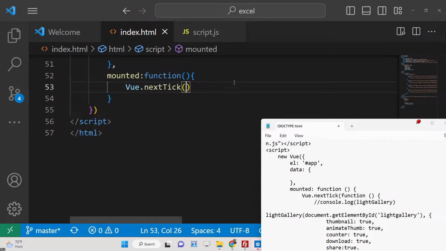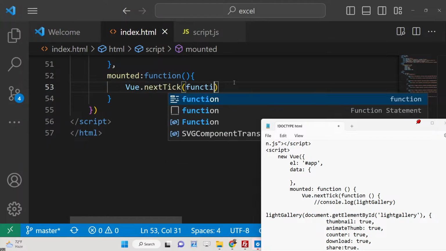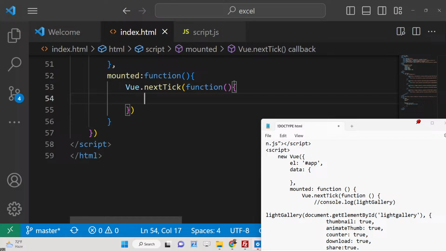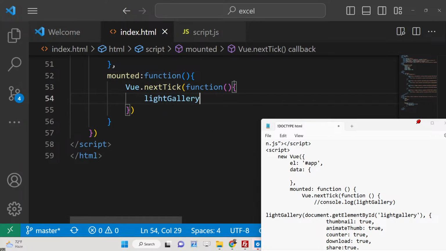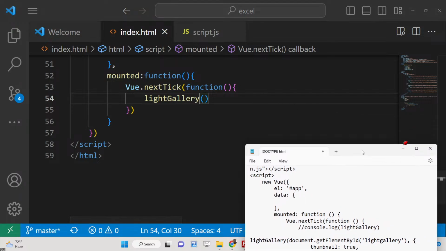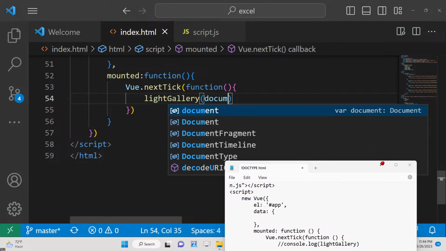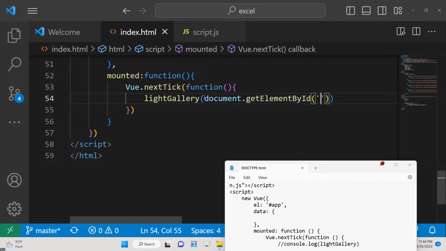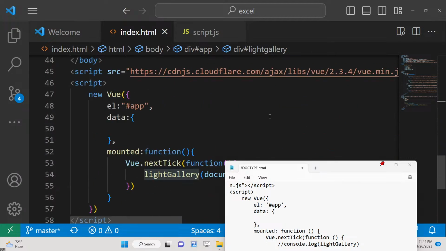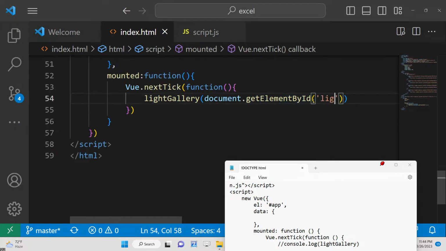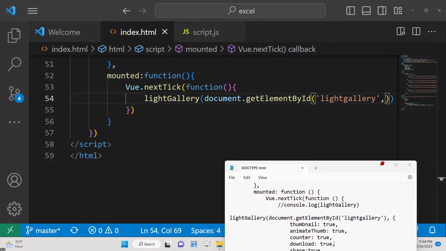and inside this function, guys, we will have a callback function, and inside this we will initialize the LightGallery library. So LightGallery, and inside this you will pass the reference, guys, wherever you need to embed your gallery. So we will pass the reference. We have given the ID to the div element, which is LightGallery. So we will pass this reference like this, LightGallery, and then it takes an options object here.